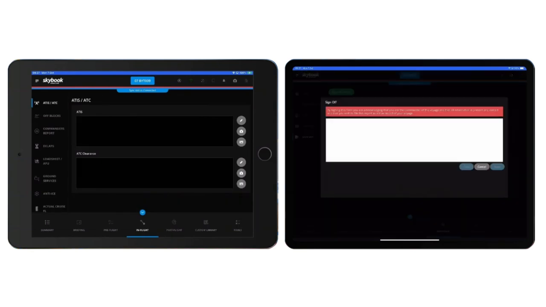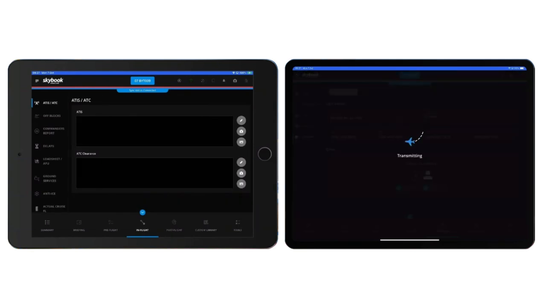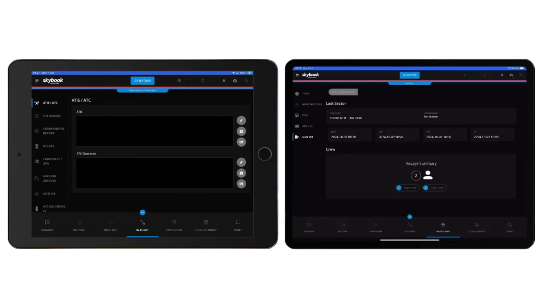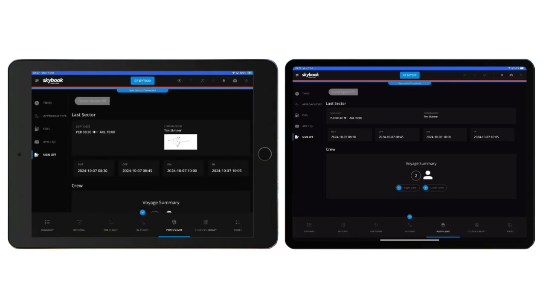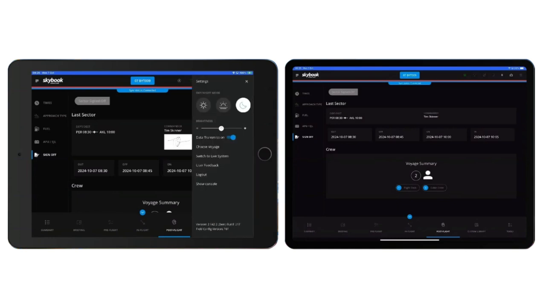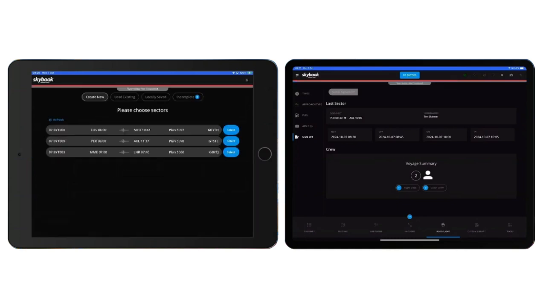Now let's sign off on the second iPad and sync the data one last time. The sector is now signed off on both devices. Now the voyage is complete. Coming out of the voyage, the device sync is disconnected on both iPads.